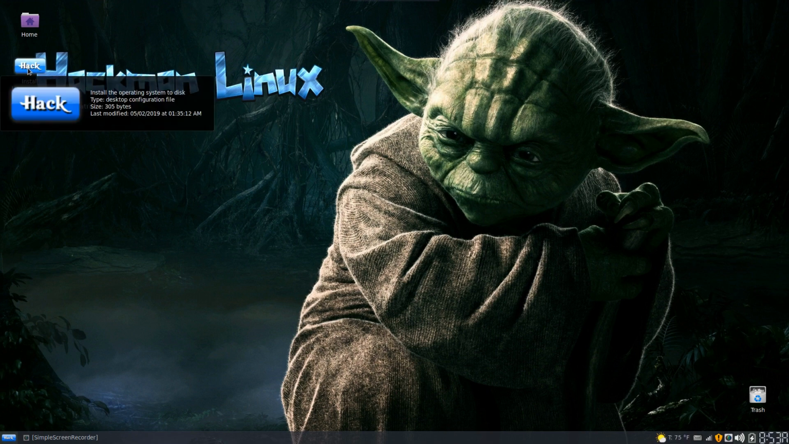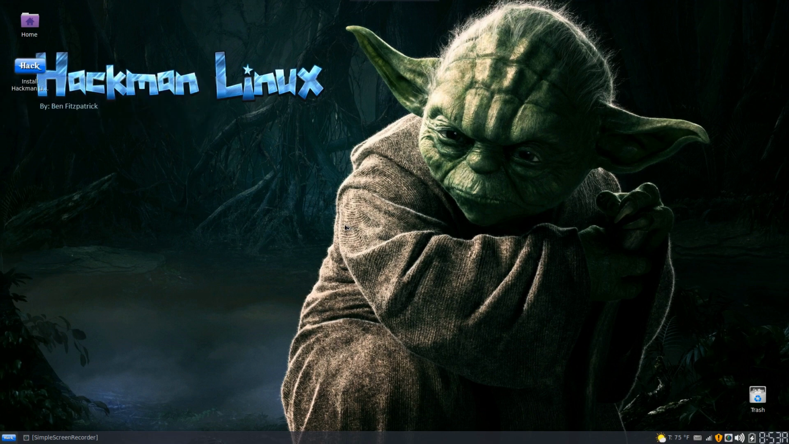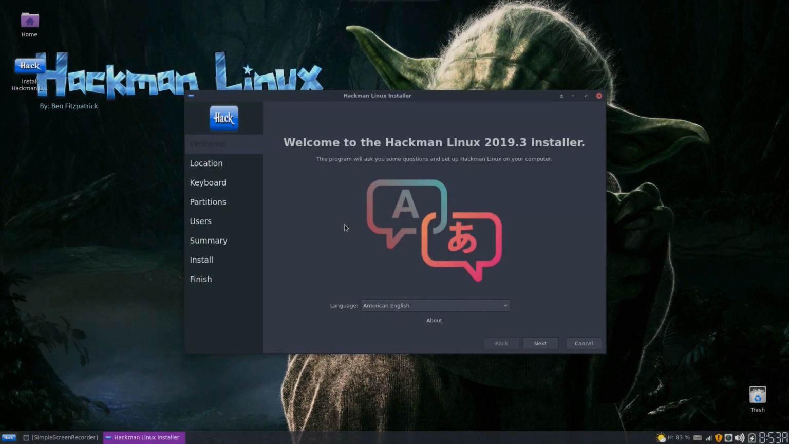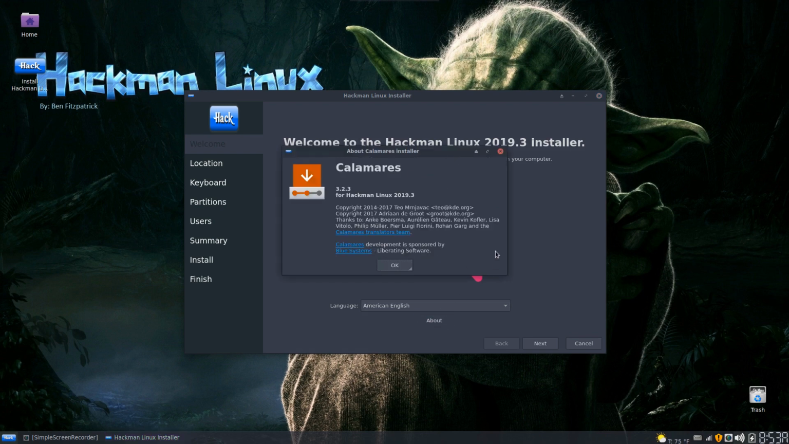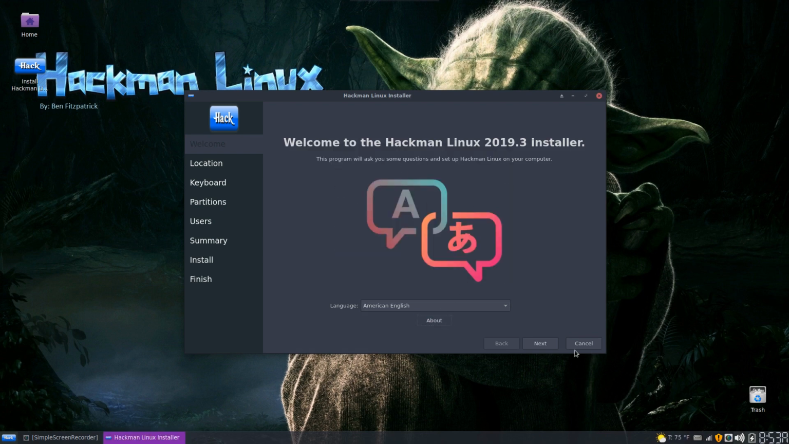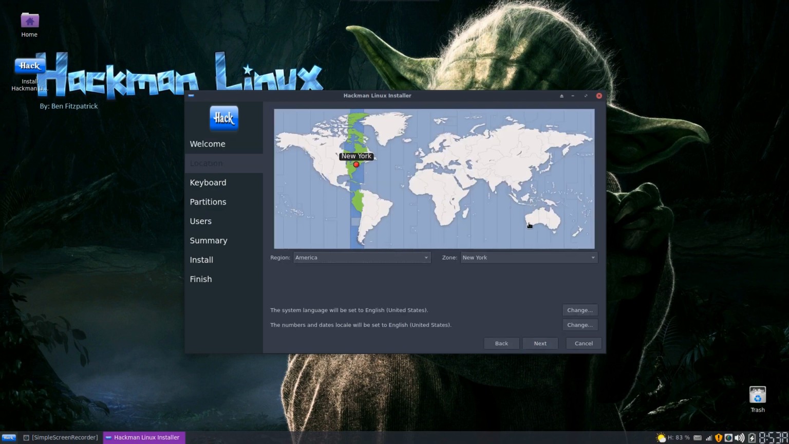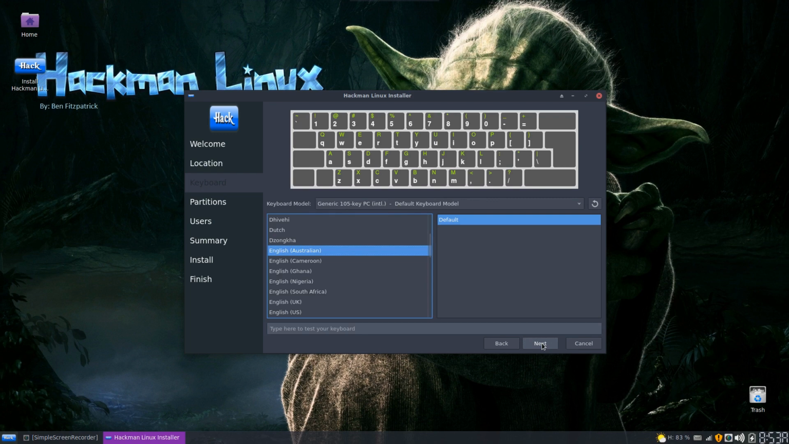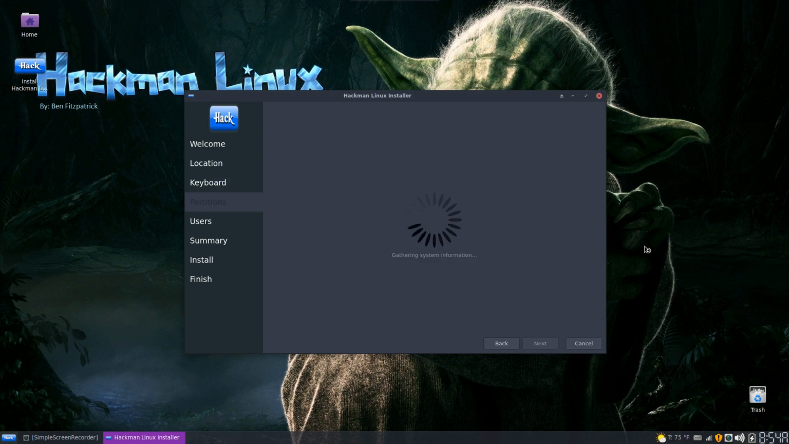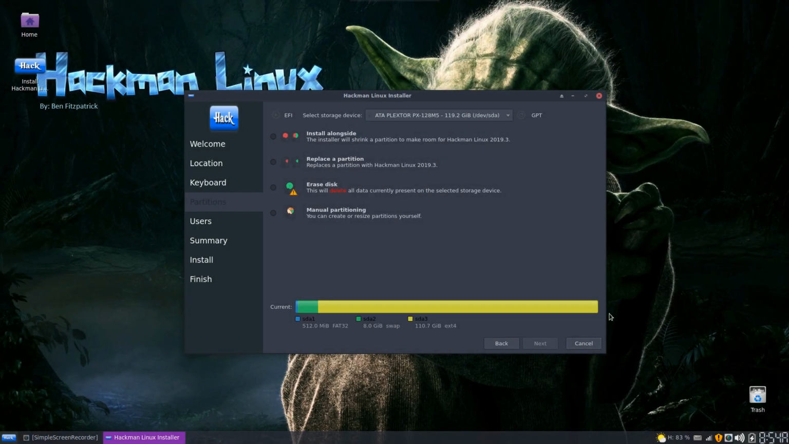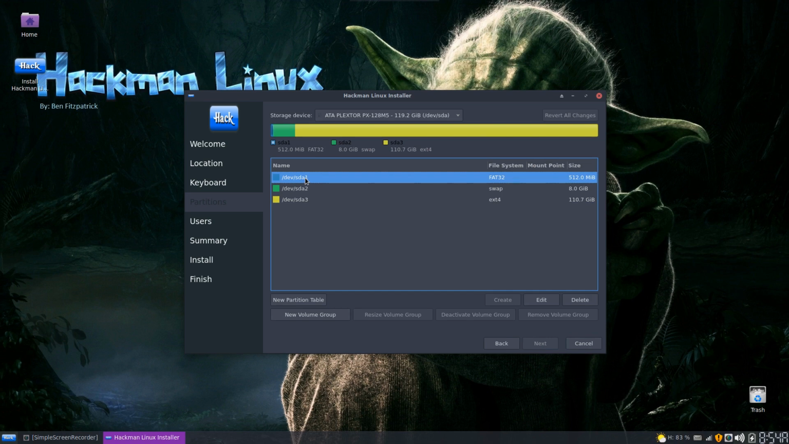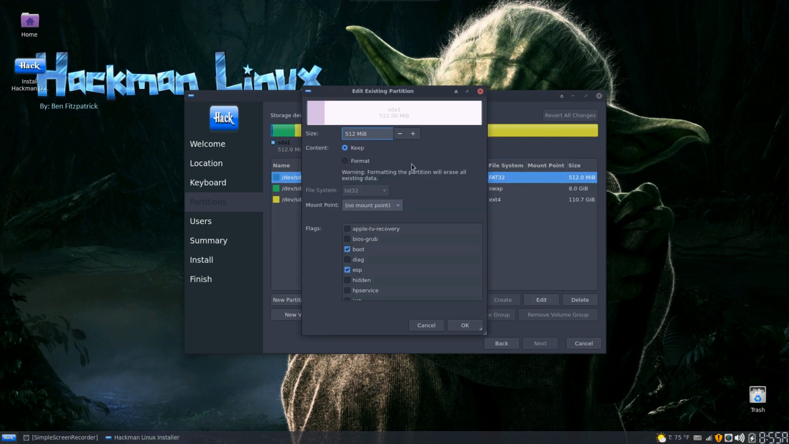Just double click the hack button. And it's the Calamares installer. American English, next. Australia, Perth. So this should be no different to the Endeavour OS install that I did. Right, so we'll do a manual install. And let's edit that. Now that should be already correctly formatted.